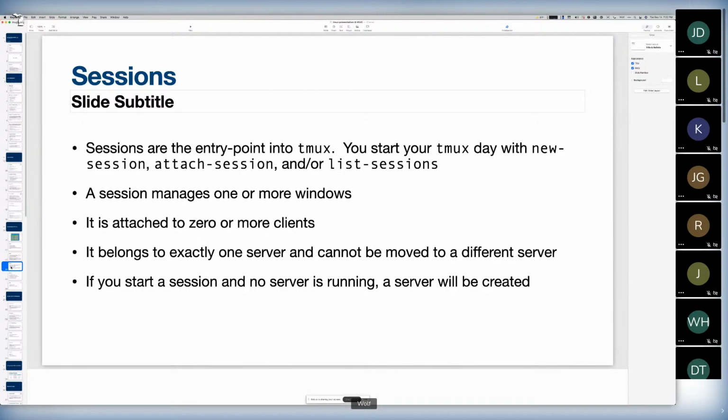So you can see the same stuff happening from 2 different places. A session belongs to exactly one server, and you can't move it from one server to another. It is where it is, and that's all there is to it. If you start a session and no server is running, a server gets created automatically.